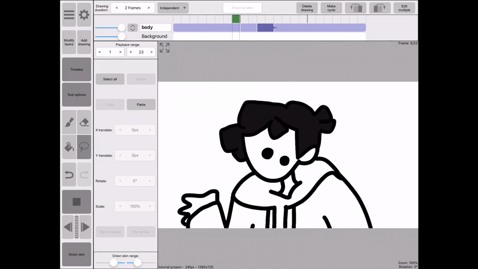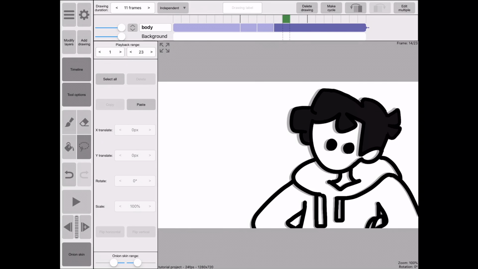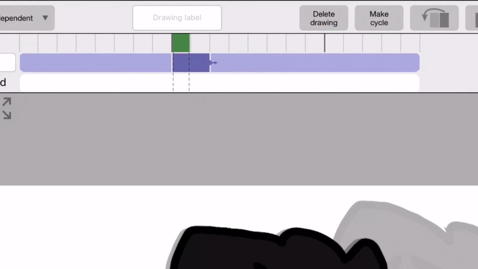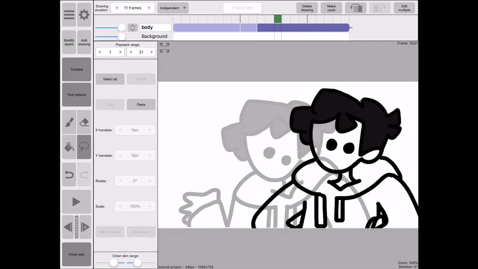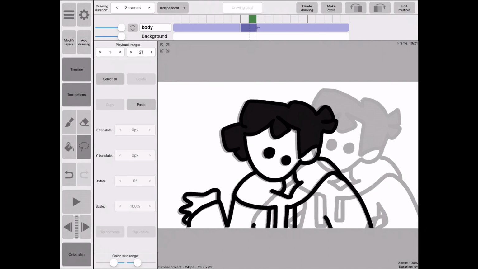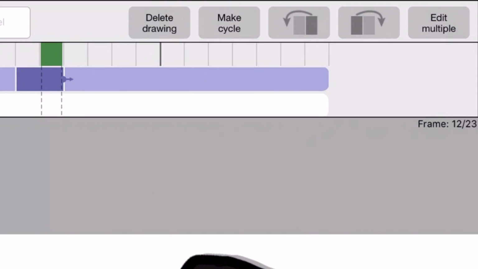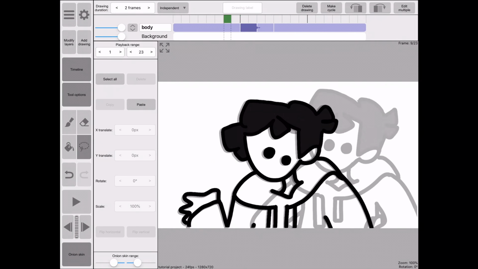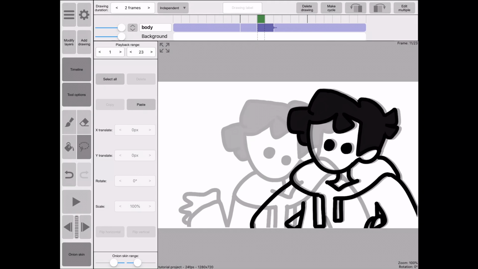So let's go to the top where there are a lot of options. To delete a drawing that I don't want, you can click here. So it's gonna get rid of that. See how it's skipping it, but let's undo that. There are these 2 buttons that swap frames left and right, so we can change where they are in the timeline, if you see what I mean.